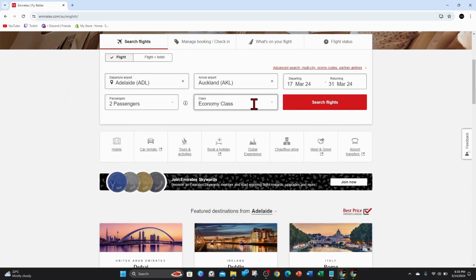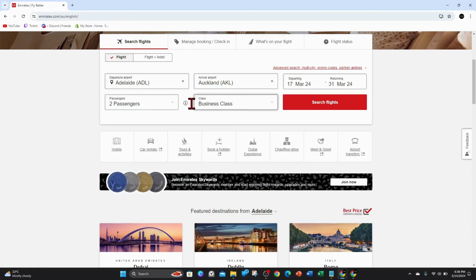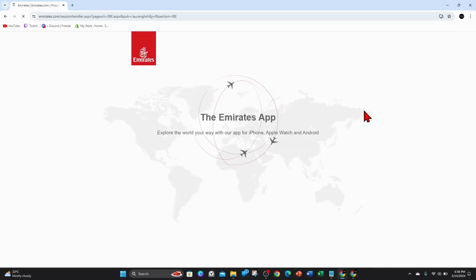and then you can choose your class. I want to do business class, and then once you've filled out all these different boxes, click on search flights. You can also do flight plus hotel if you want to get a hotel as well, but for this demonstration I'm just going to search for flights, and now this will bring up another page.